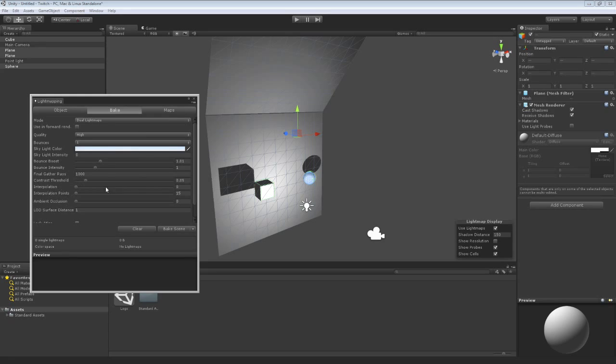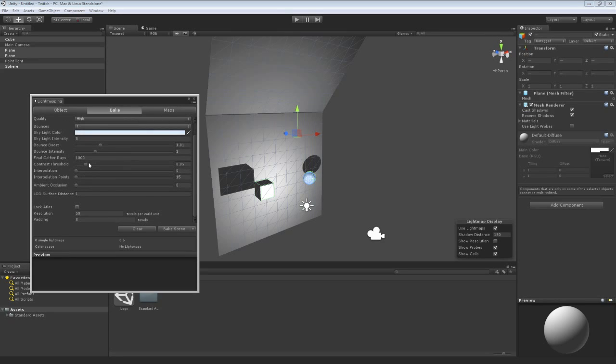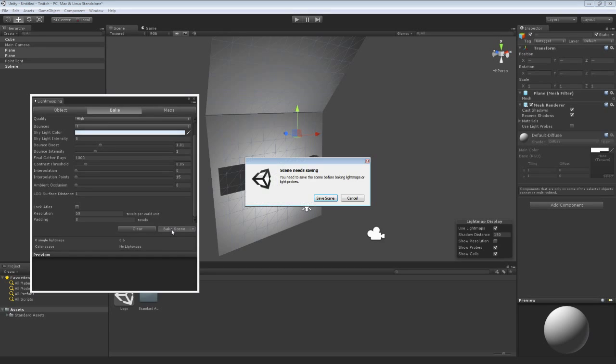We can change our contrast and interpolation, but I'm not going to mess around with a lot of this, and I don't really want to get into what a lot of this stuff does because it's not really important for us right now. So what I'm going to do is click Bake Scene, and I can do Bake Scene, Bake Selected, or Bake Probes if I'm using light probes. I'm going to use Bake Scene. I am going to click that, and it's going to make me save my scene in one moment here.